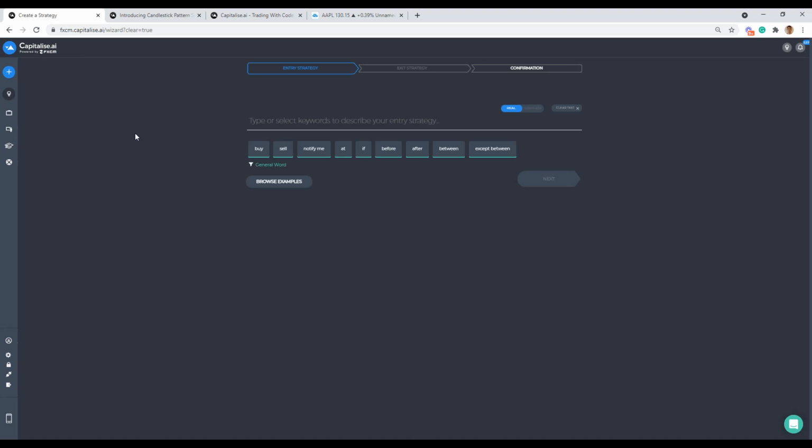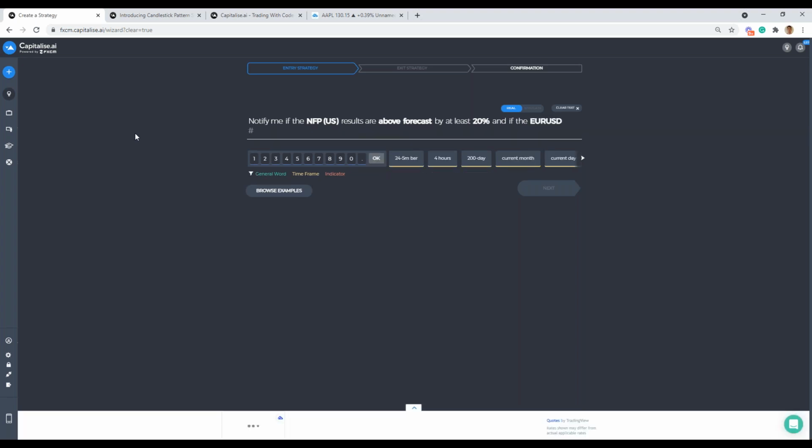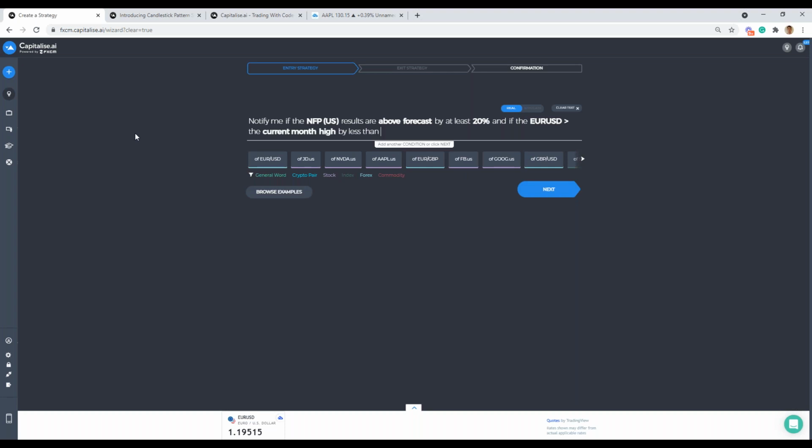So you could say, and let's just make this a notification strategy, notify me if, let's say, the NFP, the US job number results are above forecast by at least, let's say, 20%, and if the EUR USD is above the current month high by less than 2%.